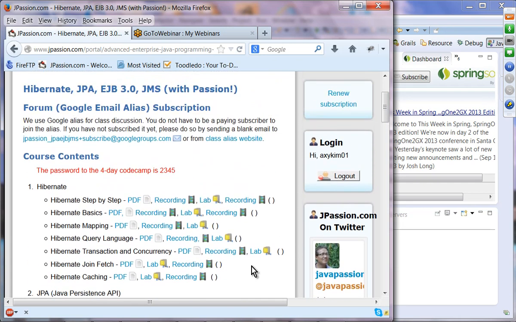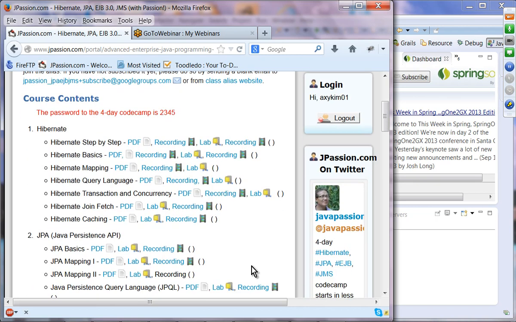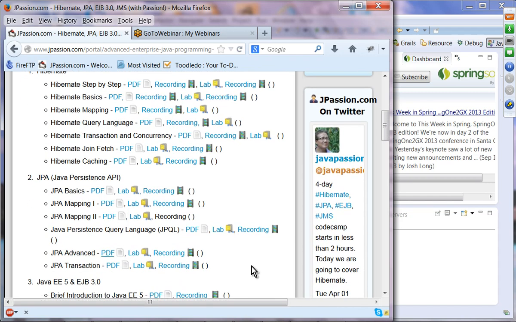Just to give you a sense of the scope of what we are going to cover in JPA, EJB, and JMS, we are going to have another 4-day code camp in May. These topics, JPA, are based on early versions. These are basically the basic concepts of JPA, and in the Java EE6 code camp, which we are going to do in May, we are going to cover some more advanced features that are introduced in Java EE6 and 7.